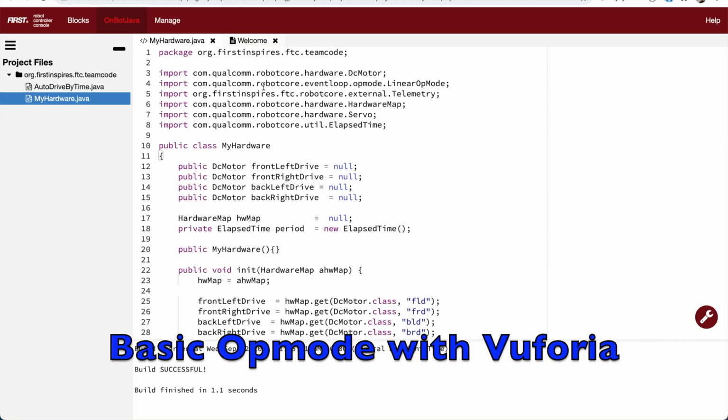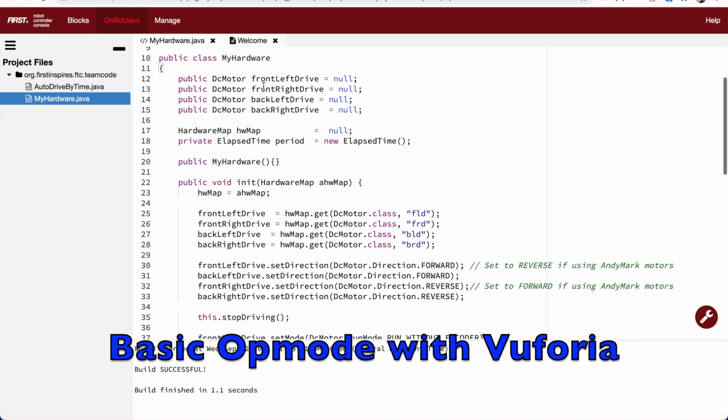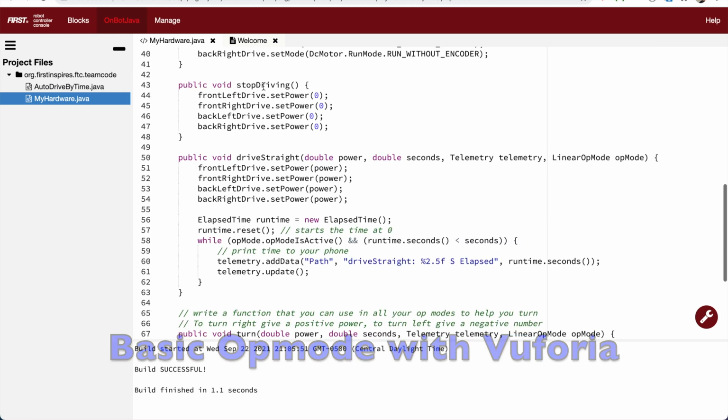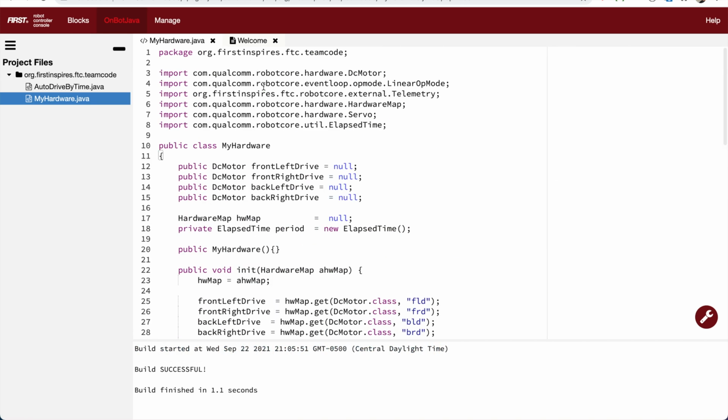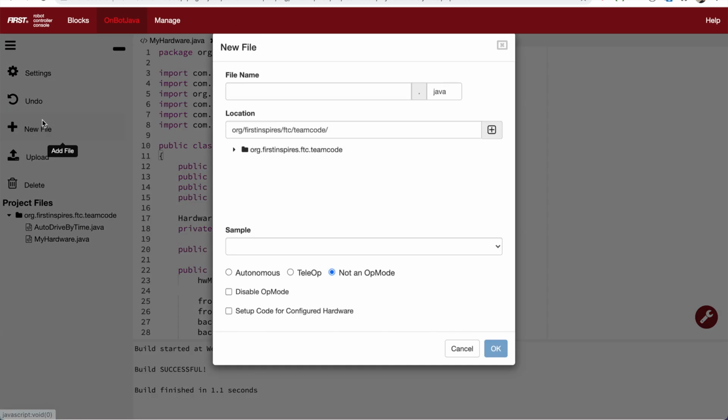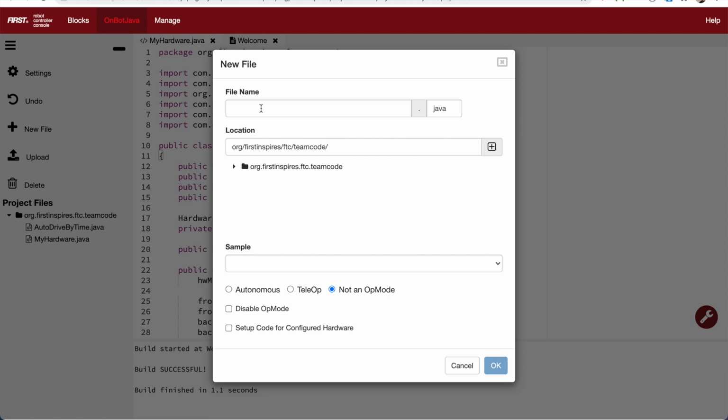In this video, I'm going to build off my last two videos where I built a basic robot file and a basic autonomous op mode using some simple drive functions. Now I want to make a new autonomous mode that is going to make decisions based off of what the camera sees. And specifically, we're going to be looking for the VuMarks created in the old FTC challenge Relic Recovery.